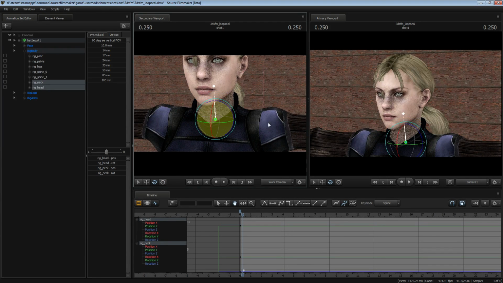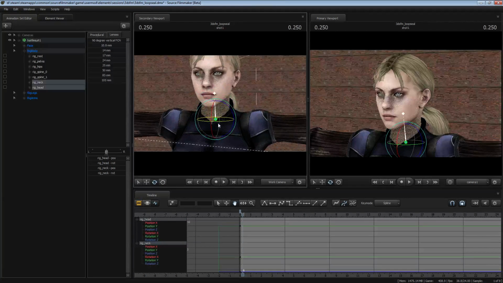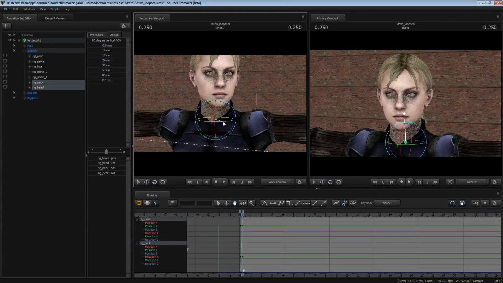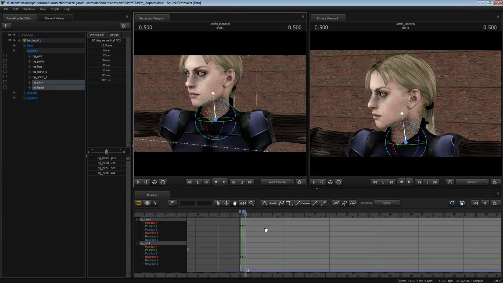Right click, rotation local allows the bones to move individually. Then we just go like this. Move forward another 6. Go the other way. And go forward another 6. So here, right here is the first step.